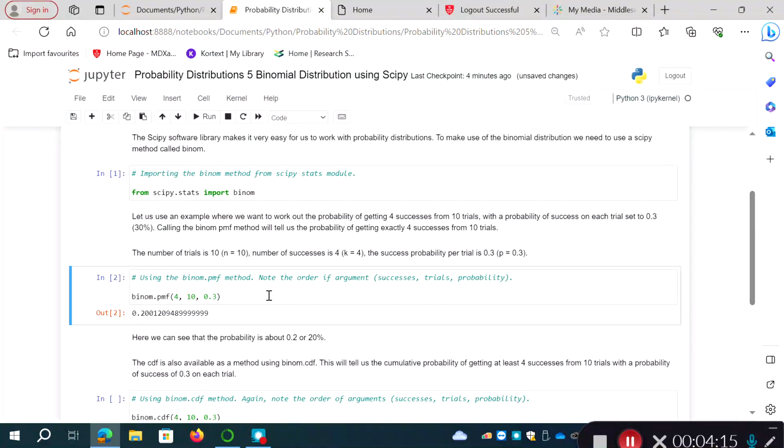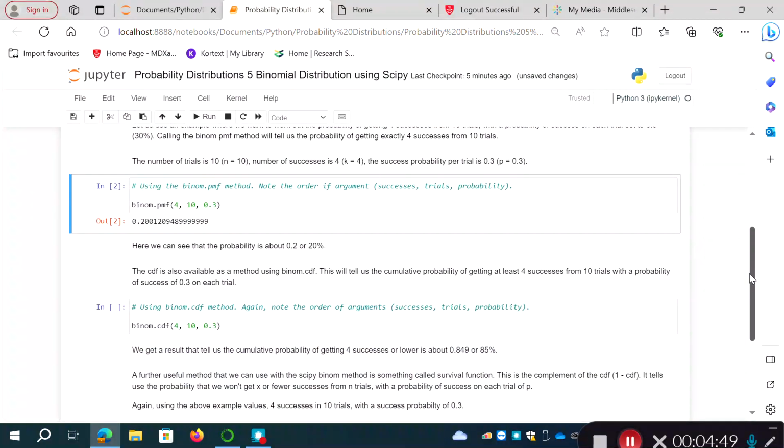And we get a probability of 0.2. So it's telling us there is about a 20% probability of seeing 4 successes from 10 trials when the probability of success on each trial is about 30%. Okay, so that agrees with the probabilities that have been returned for these values when we've used other methods that we've created ourselves. So it's nice and easy to use in Scipy, much easier than the previous way we've done things.